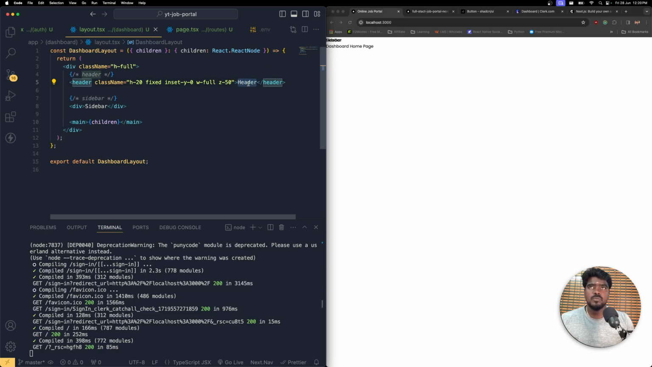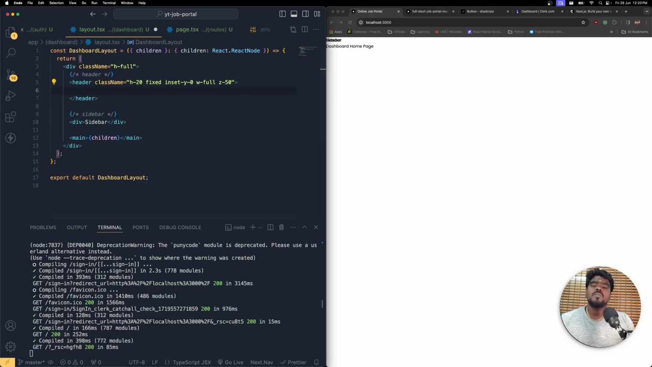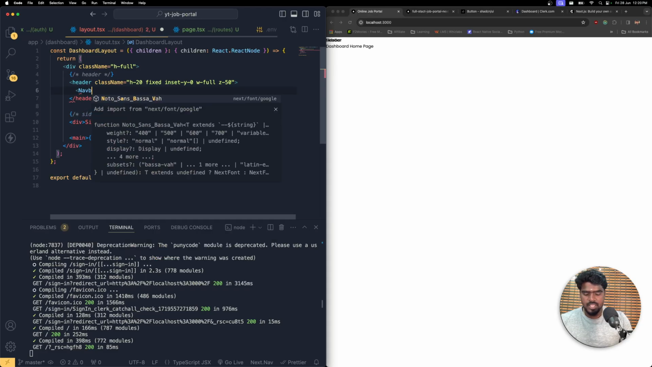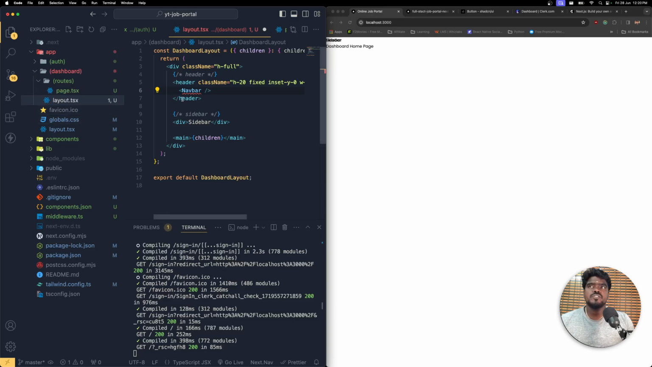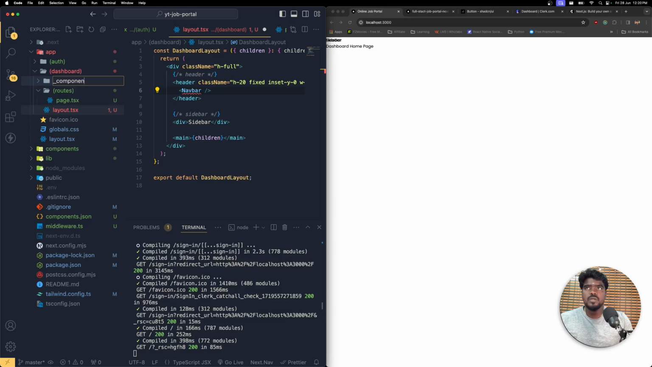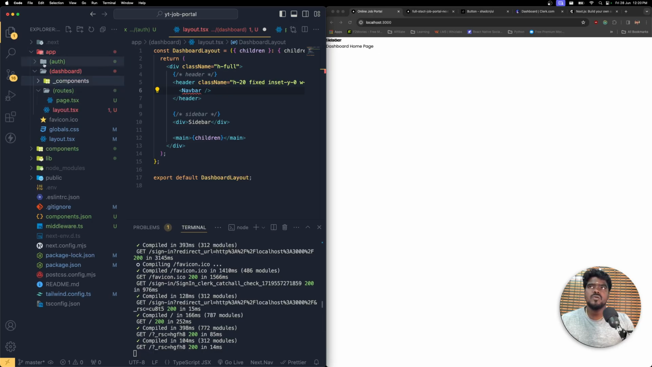Now inside this, I'm going to create a new component. So let's go ahead and create a new component, and I'm going to name that component navbar. This is going to be a specific component that is only used inside the dashboard. In order to do that, I'm going to create a new folder inside the dashboard called underscore components. The reason why I'm adding the underscore before it is because it will not consider it as a route. That's the reason. Okay, so components.